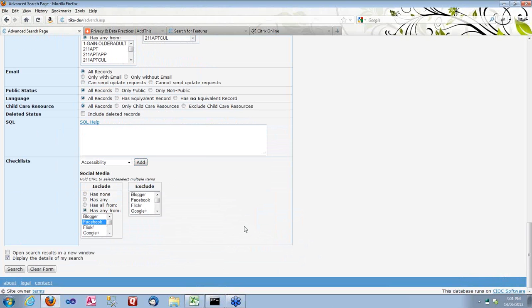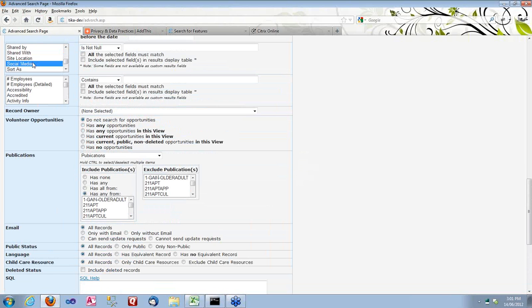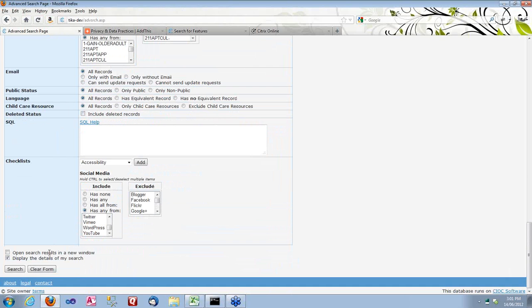Has any from Facebook, and it would search through all your records and find all the ones that had Facebook pages, or find me all the records that don't have Facebook pages, or all the ones that have WordPress pages or YouTube accounts, and you can make use of that checklist search to actually locate specific records that use or don't use any particular type of social media. But in the meantime, I'm just going to look for a record where I've entered any kind of social media information at all.